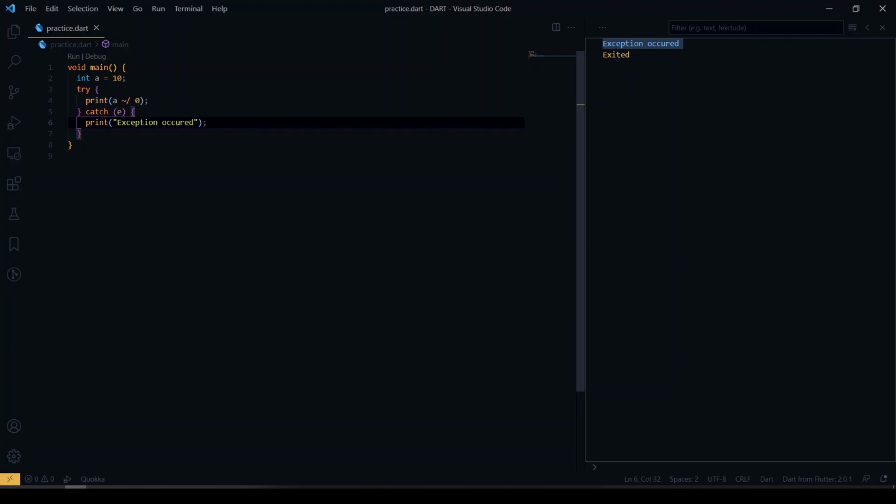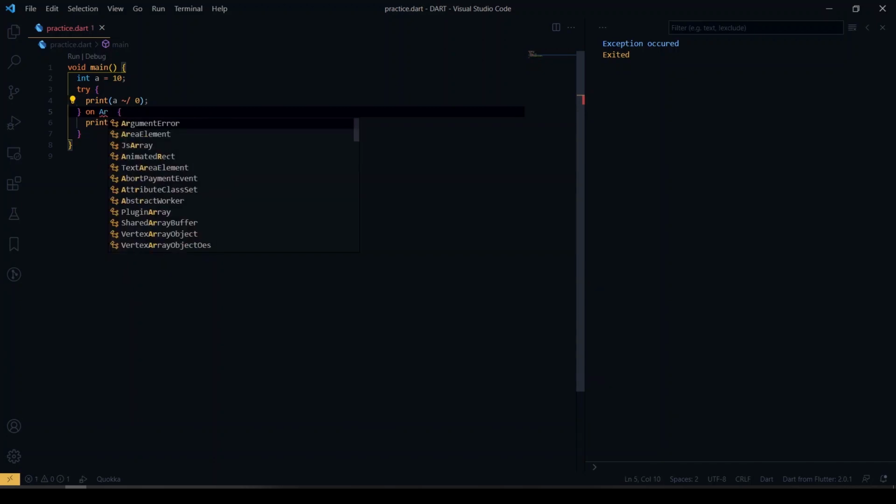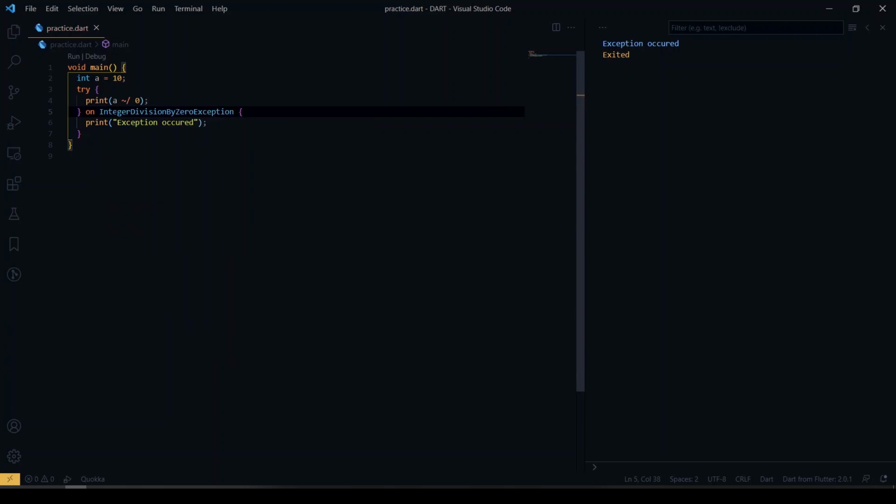You can also handle a specific exception here by using on. So this is the syntax for that. This exception is the integer division by 0 exception, right? So we can directly put a text here: Integer can't be divided by 0. If I run this, you can see the exception is raised as an integer division by 0 exception. It's just printing the value which we have given here.